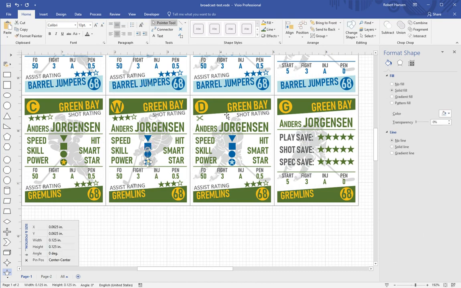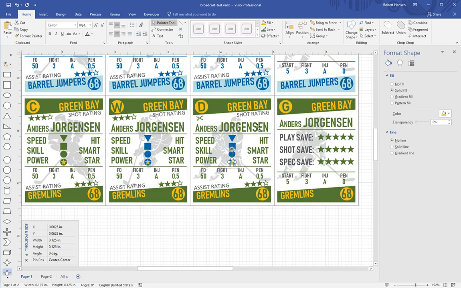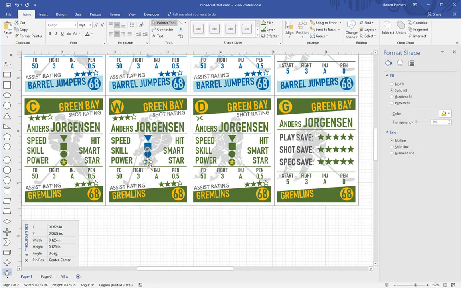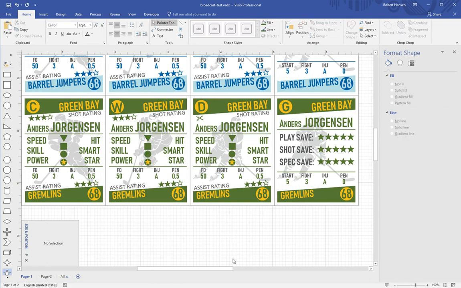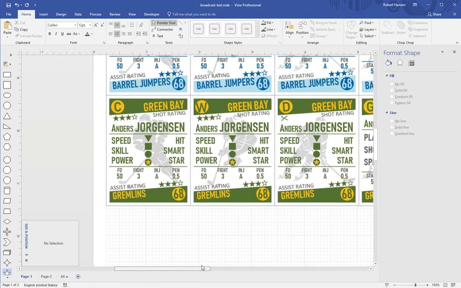So in the shapes, we're going to do the inside of the stars first. Click on it again, and we'll get the back half of that. I'm going to do these individually. Done. Alright, so we have the Green Bay Packers, or the Green Bay Gremlins.